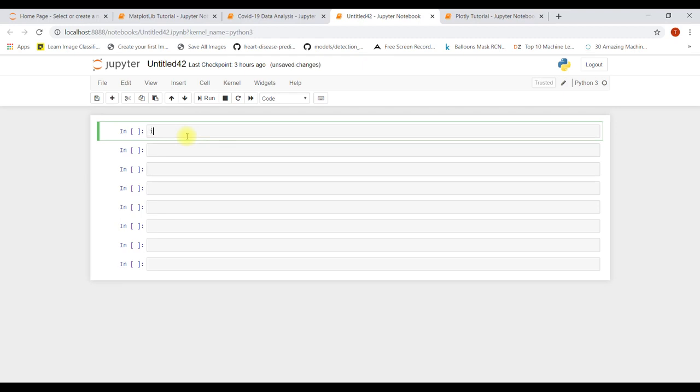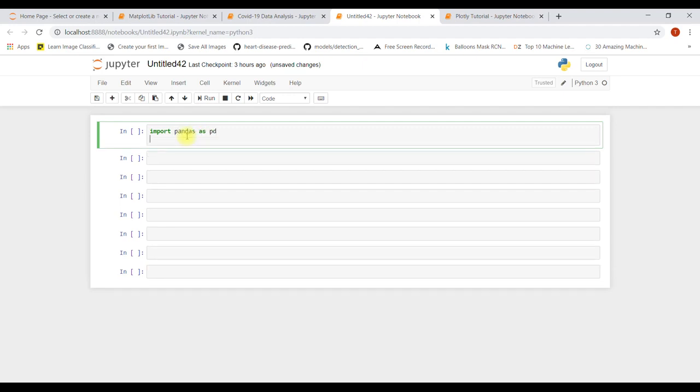Okay, so I'm just gonna import first some libraries, okay, which we're gonna use. I'm gonna import pandas as pd. Pandas is a library we use for playing with data. Okay, we create data frames, we play with them.